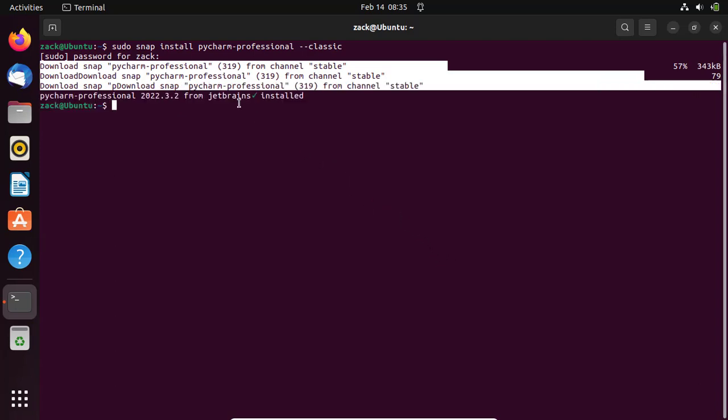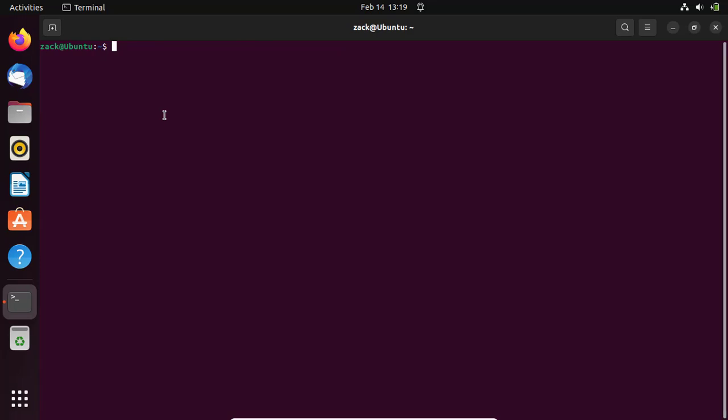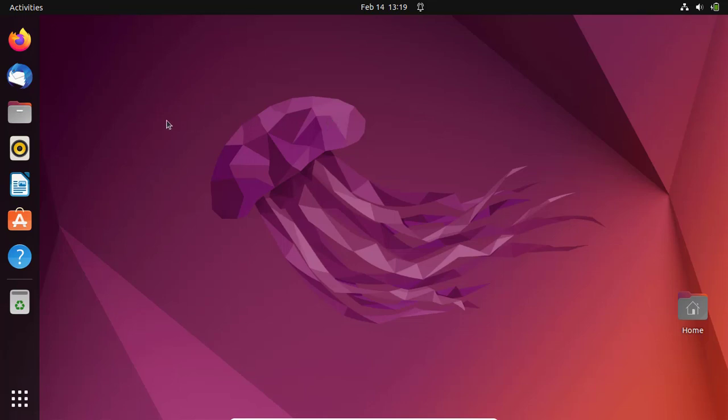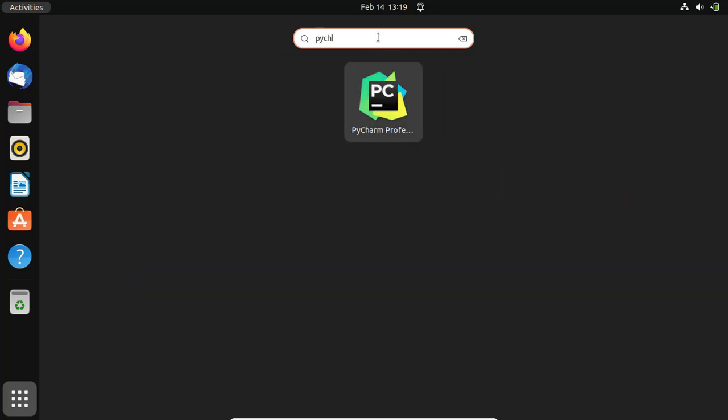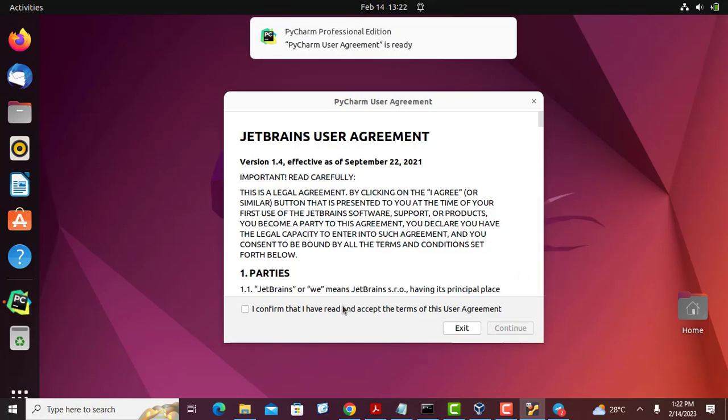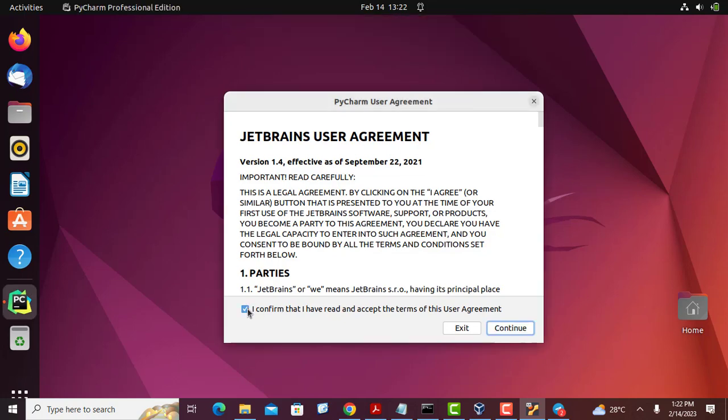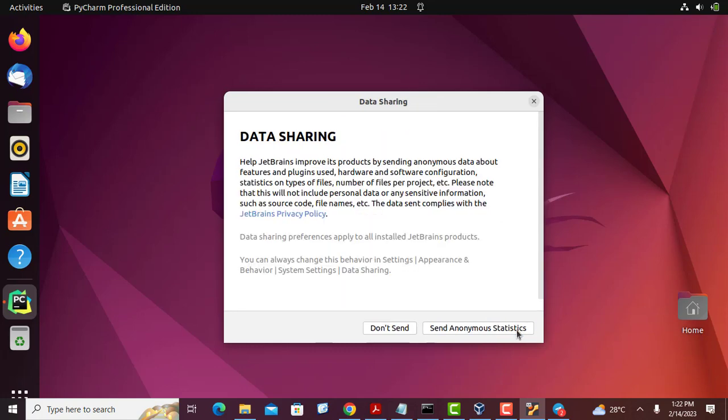The installation is now complete. You can launch the application from the Applications menu. Accept the user license agreement, check the box, then click Continue. You can choose to send anonymous statistics or not, it is up to you.